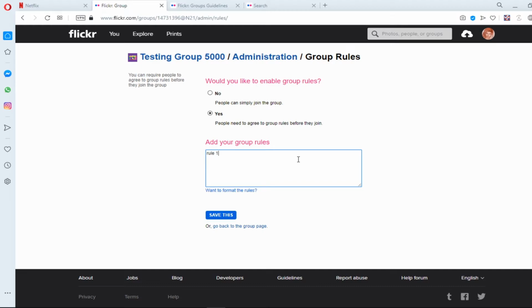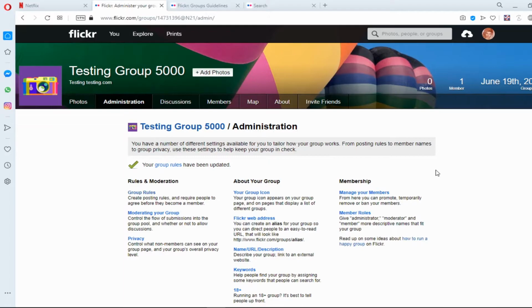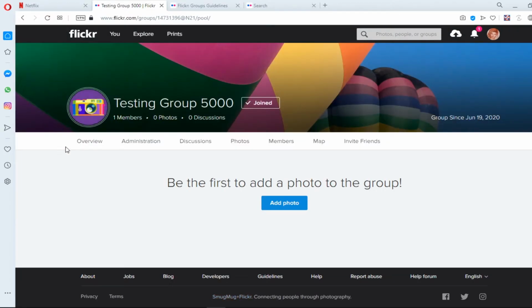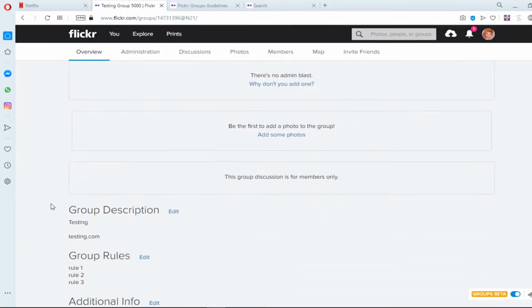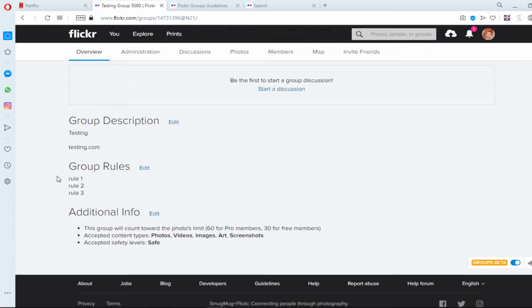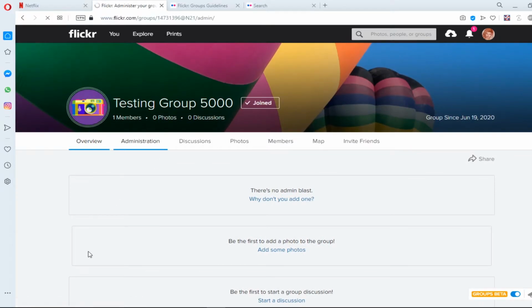So if you do rule 1, 2, I'm just making stuff up here, rule 3, and then save. And then when you go back to your overview and you scroll down, you now have the group rules, and it will list all of your rules here, like you saw on my group page. Okay.